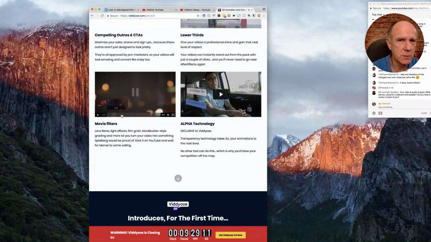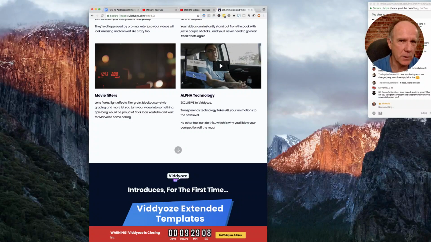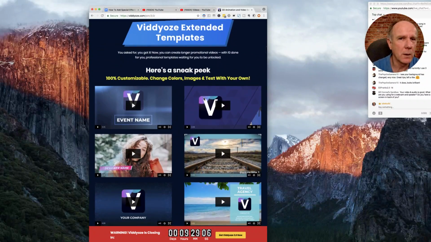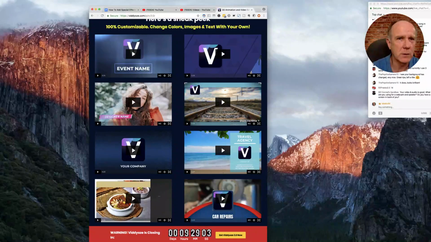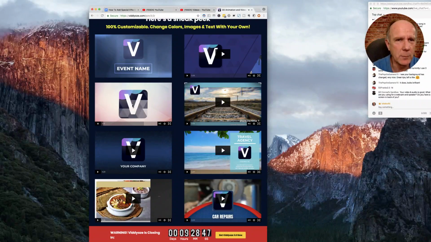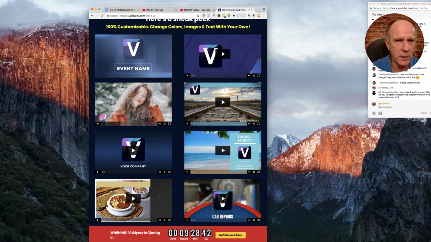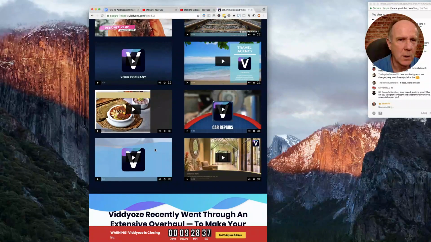And then you got some movie filters here, movie effects, and alpha text. These are like transparent animations. And then what you do is, in the software, you can actually change. So like this one here, event name, you can put your own event in there. Designer name, say for instance, you could put your own name and your own logo, and then add your name here, etc. So you got your company here. So they've got different ones.